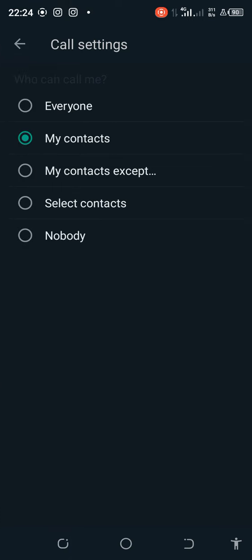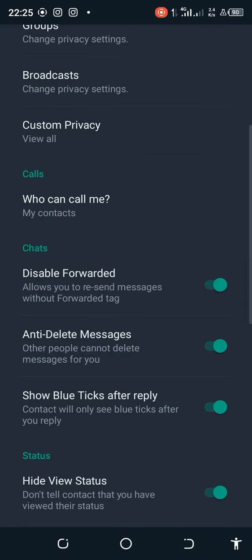You can control who can call me. You can choose only contacts that are allowed to call you through WhatsApp. You can select everyone, whatever it is. There's options for that. Anti-delete message.